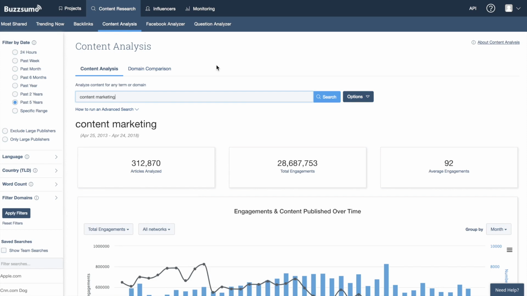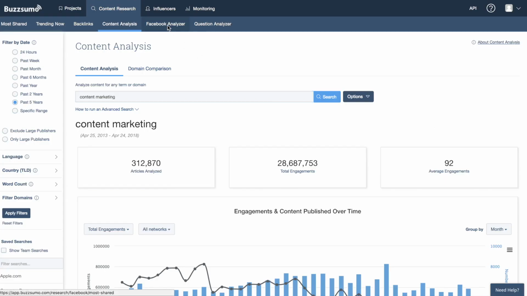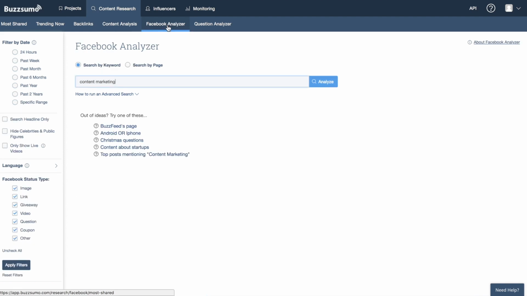While most shared and content analysis focus on web content, the Facebook Analyzer helps you to discover the most engaging posts for any topic or from any public Facebook page. The functionality is quite the same. Enter your term into the search box and click Analyze.